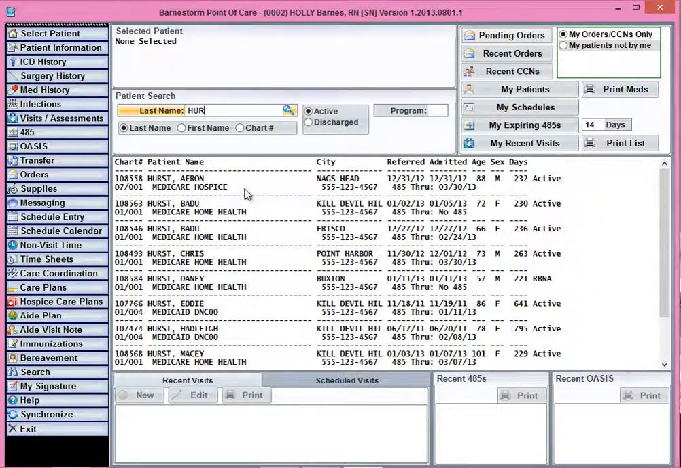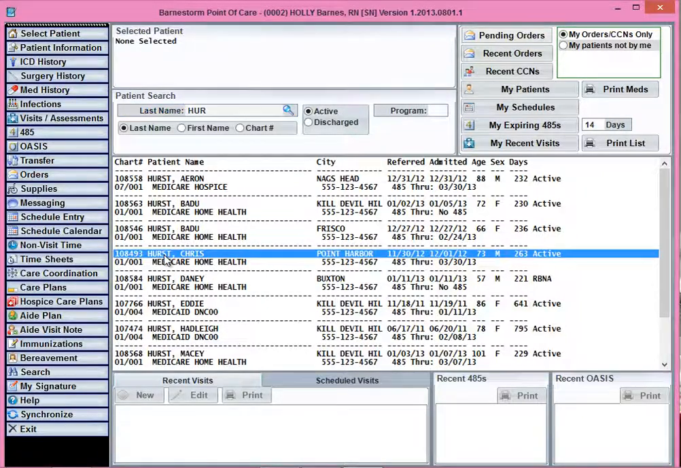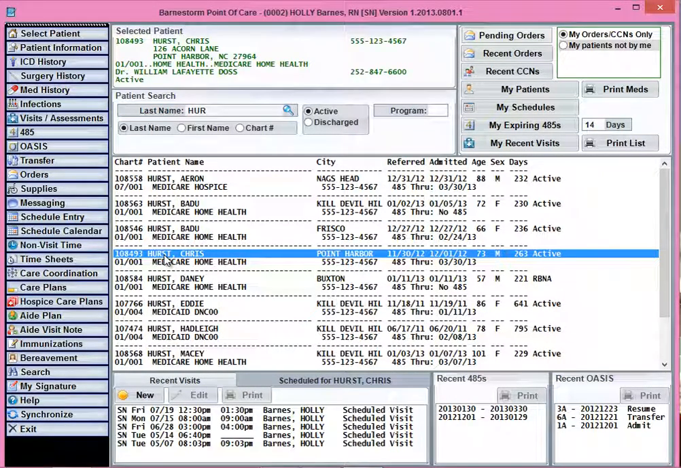A list of patients will appear below after typing in your patient's name, and you can simply click on the patient's name on the list. The patient who was selected will appear in the box at the top of the screen, located here. This is a good time to double check that you have selected the correct patient. At the bottom of the screen, you can view the recent visits, the 485s, and the recent OASIS.